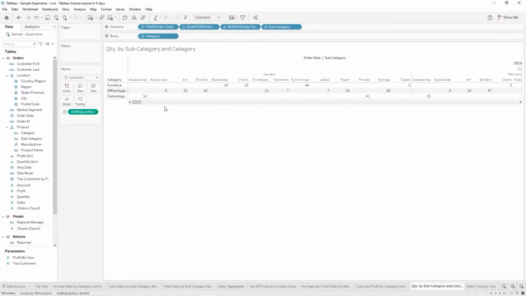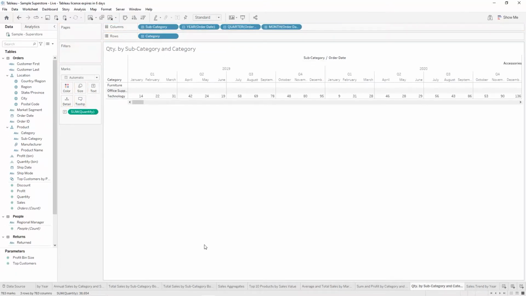I think that what I want to do is make this look a little bit better. So what I'm going to do is drag subcategory in front of year of order date in the columns row, and it makes it a little bit more readable. So I'm seeing the year, and then under each year, I'm seeing the quarter, and then under each quarter, I'm seeing the month. And this is showing furniture and office supplies don't look like they had anything going on in terms of quantities for 2019 and 2020.